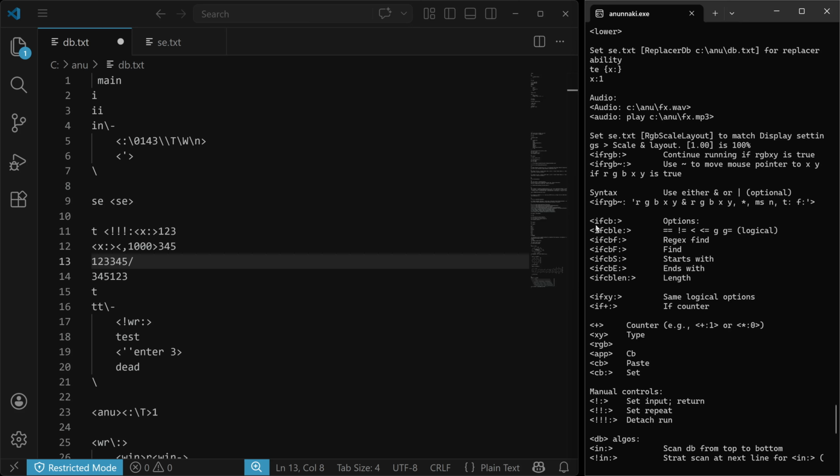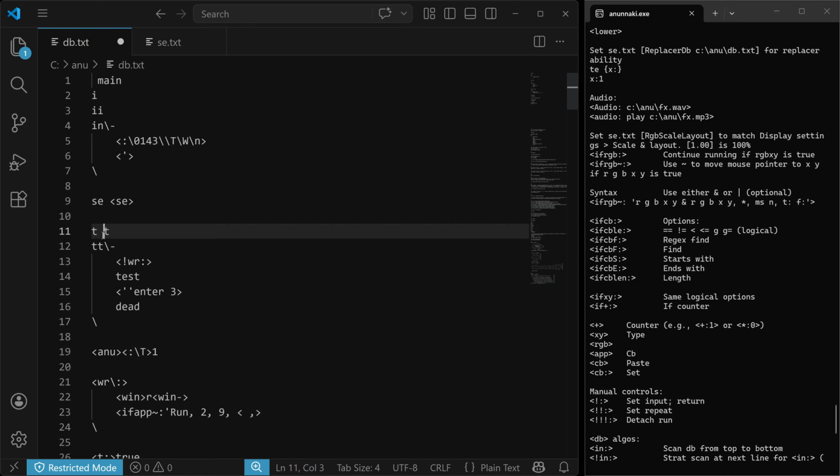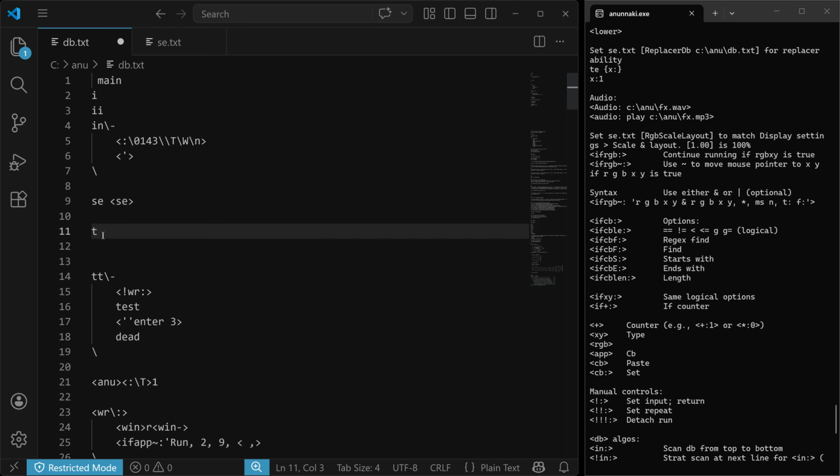This here, if clipboard. I can show you a couple more things here. So if clipboard is equal to X, say, run this. Save that, hit T and run. That was false, but if you put this in your clipboard, Control C, and then hit T and run, that's true.